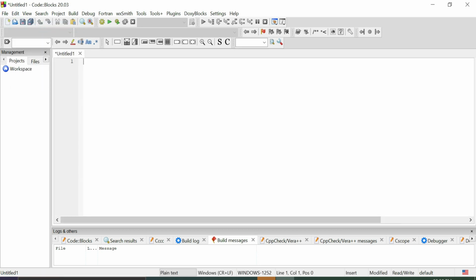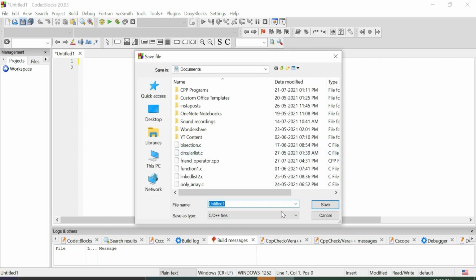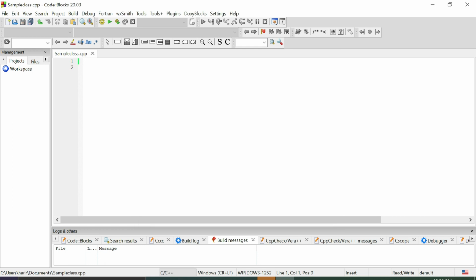Always save the program using a C++ extension, so sample class.cpp. Now the compiler will understand that it is a C++ file, and accordingly you will get suggestions when you are typing. Okay, so I'll write a comment: sample program with classes and objects.